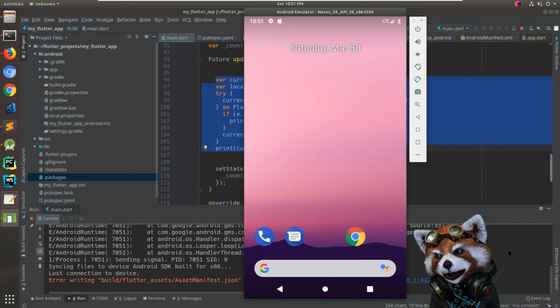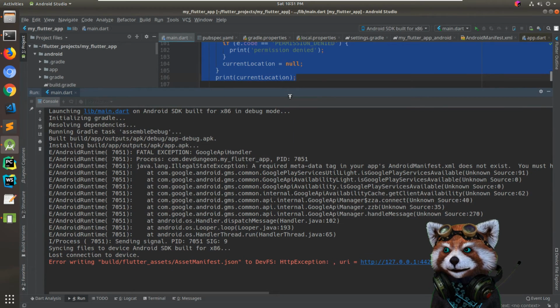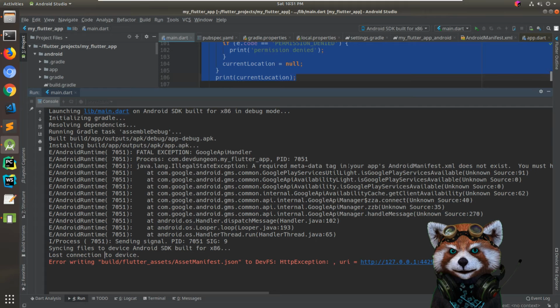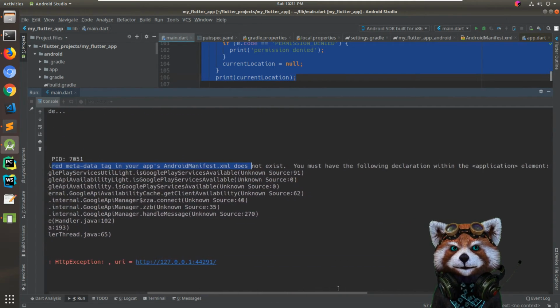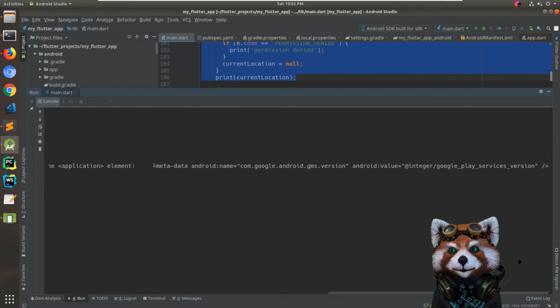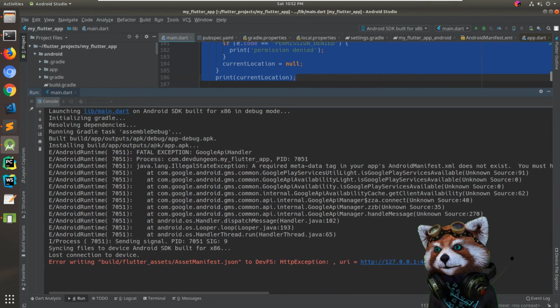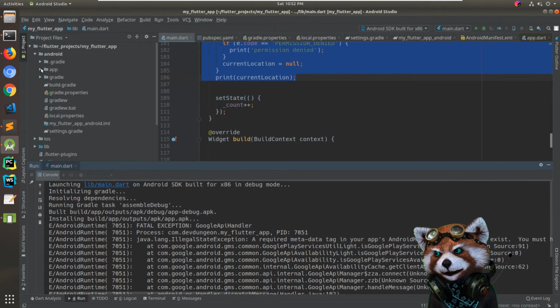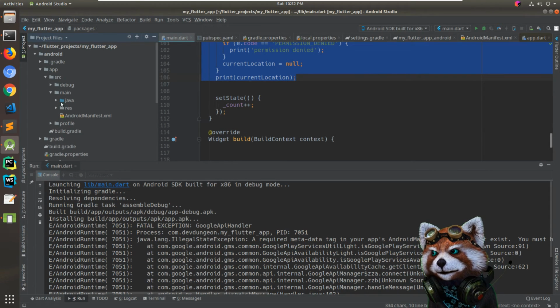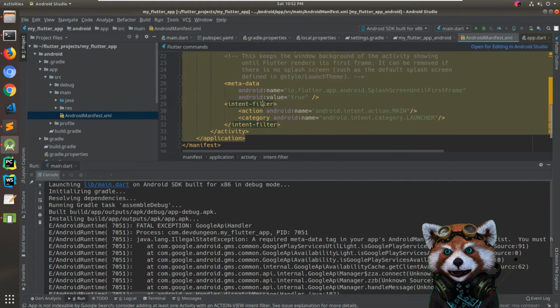Oh, and it crashed. Why did it crash? Fatal exception. Required metadata in your app's manifest file did not exist. You must have this in your application element. Google Play Services. Alright, let's fix that. Inside our action, it wanted another meta.